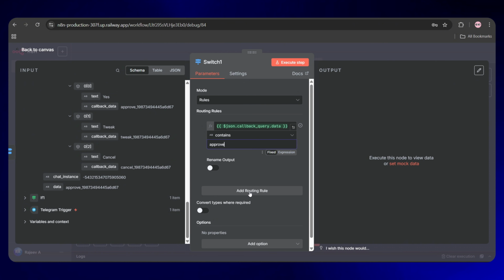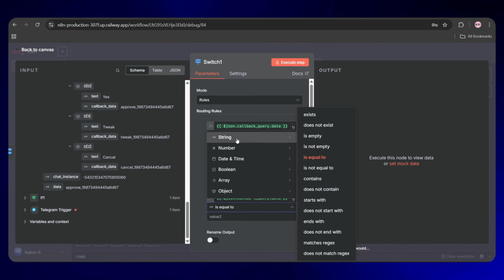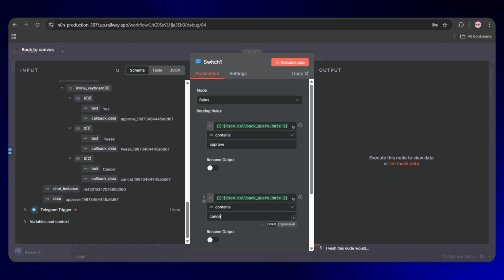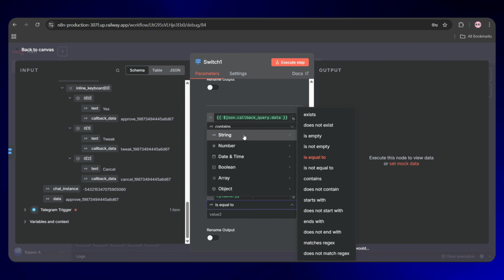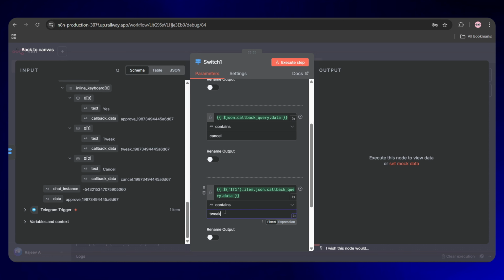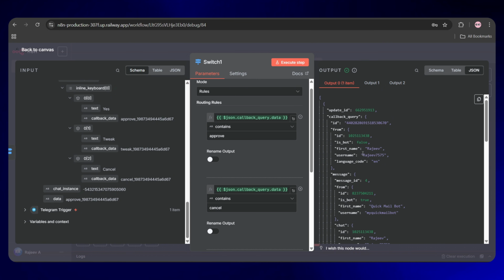We have to add two more routings for tweak and cancel. Here, just drag and drop the data string. Set the same condition, string contains. Add cancel here. Add one more for tweak. Now this node routes our reply to different sections. Let's execute. We got the output in output 0 because it's approve. Otherwise, it's going to go out in output 1 or 2 depending on the button we click.